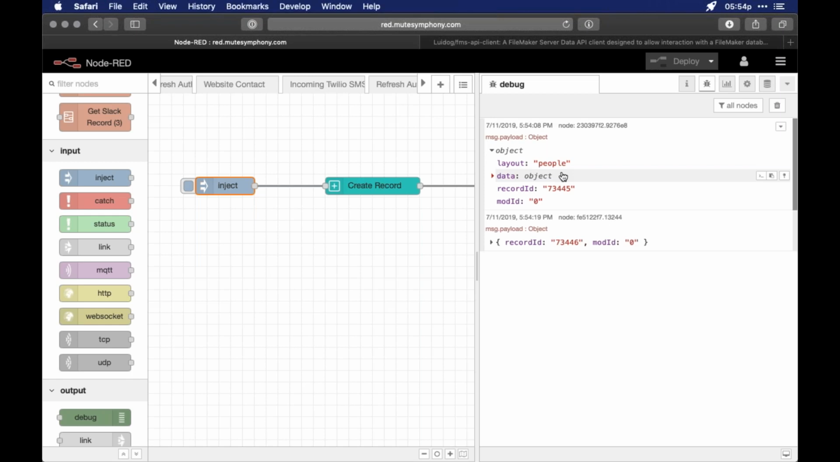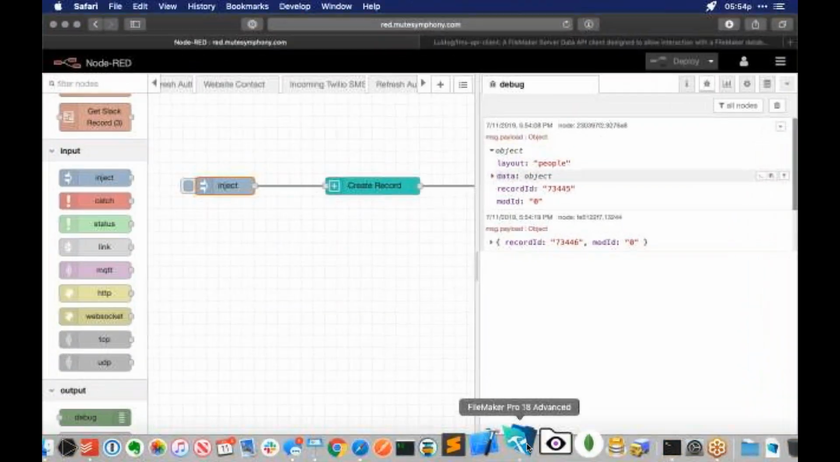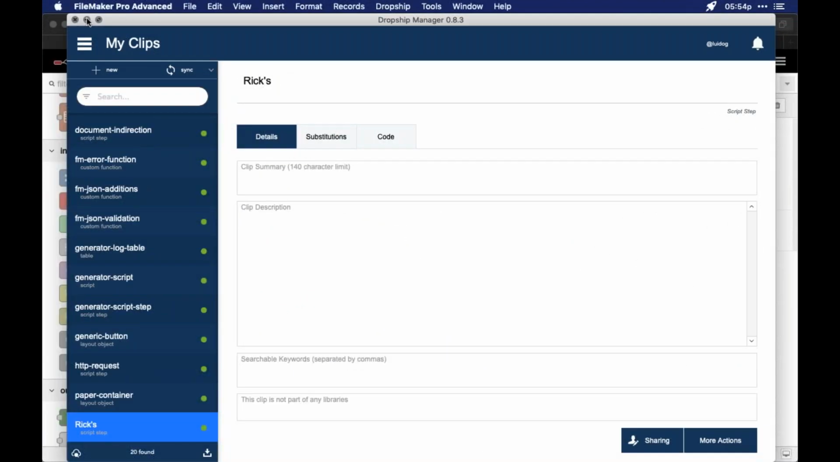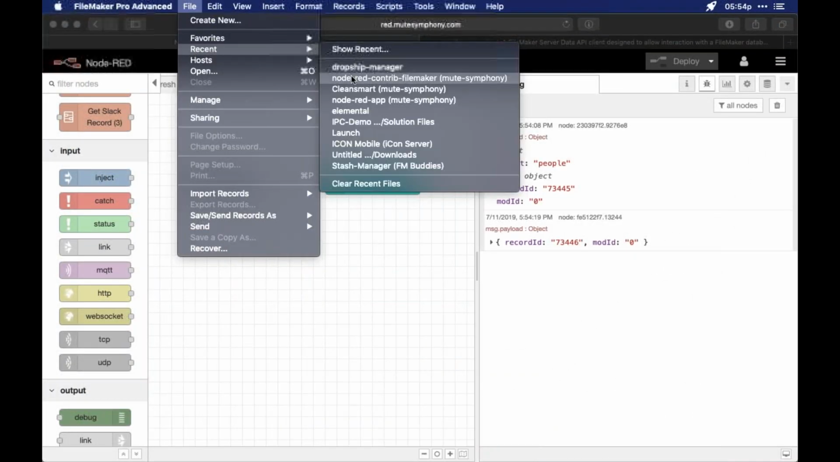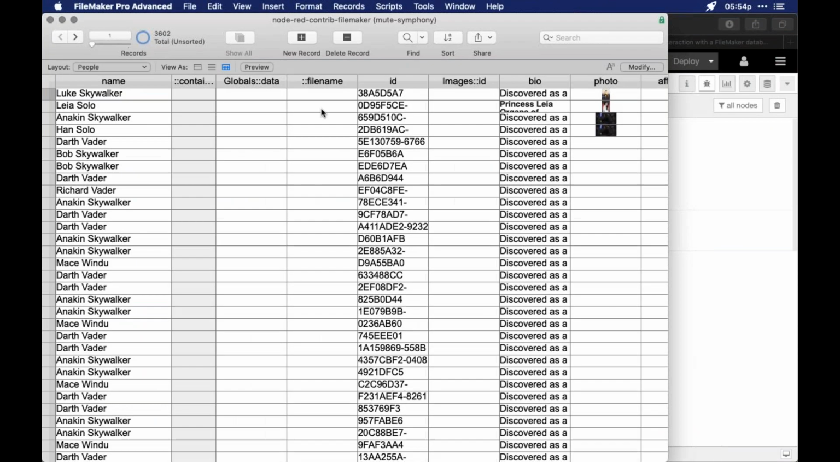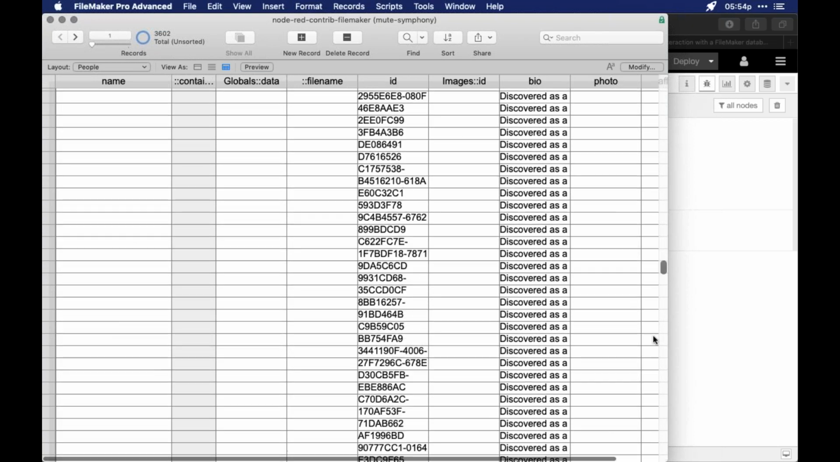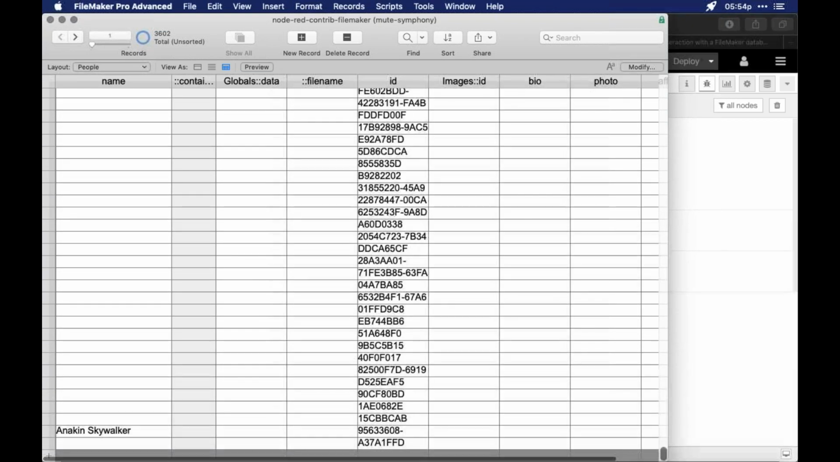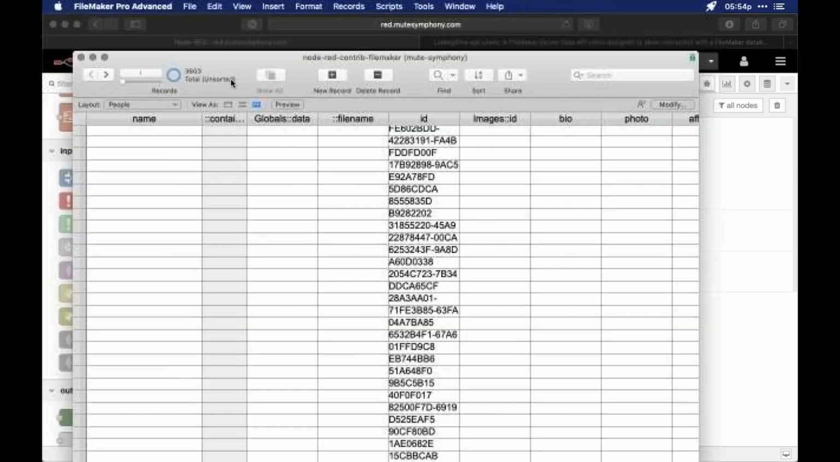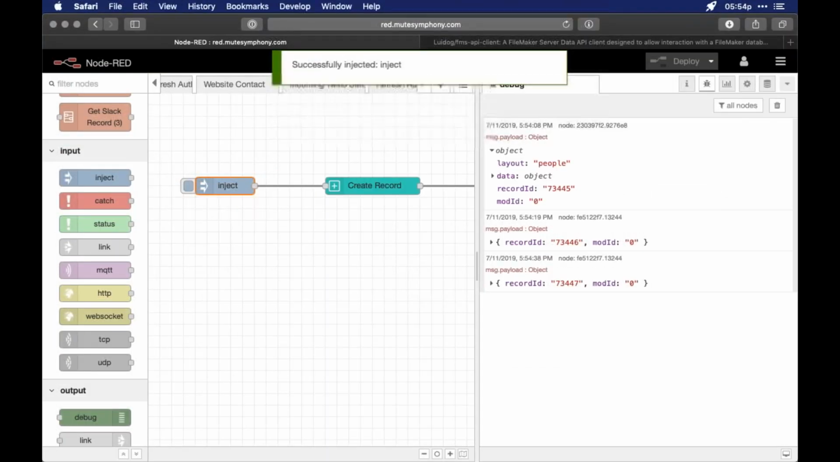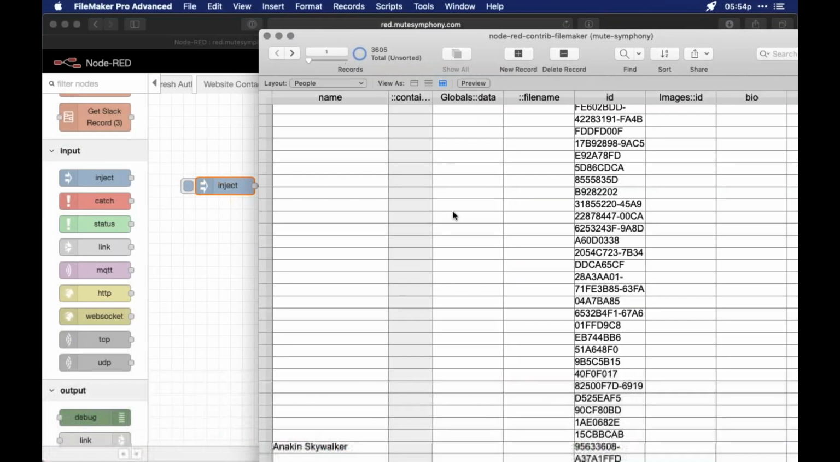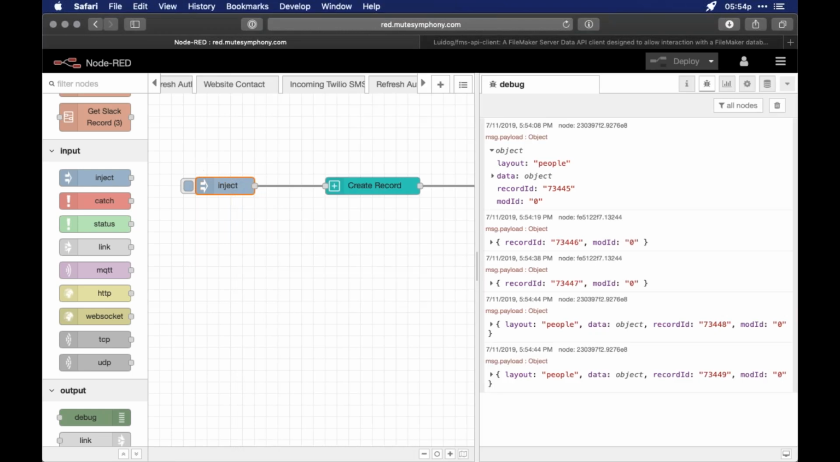Now you might be like, well, hey, that could be demo magic, Lou. Let me show you. Oh, I've been making a lot of records today. I've got 3,603. I'll hit my inject node. Come back into FileMaker, 3,605. So I've just created a record. There's also a timer going on, which is why it's doing more.